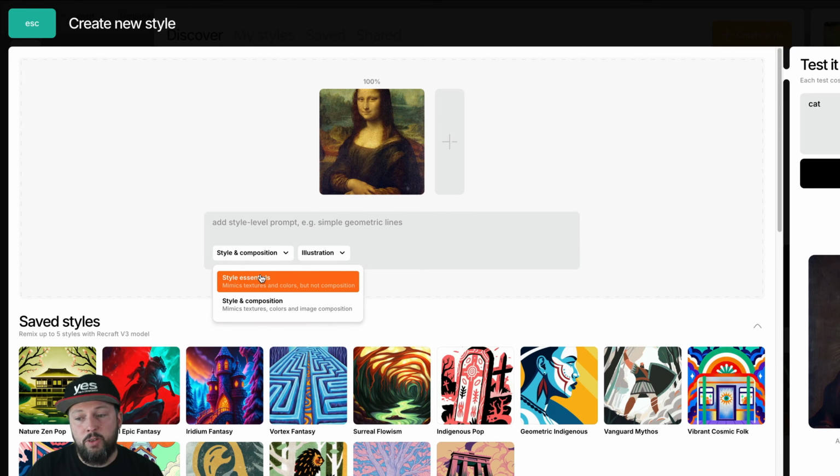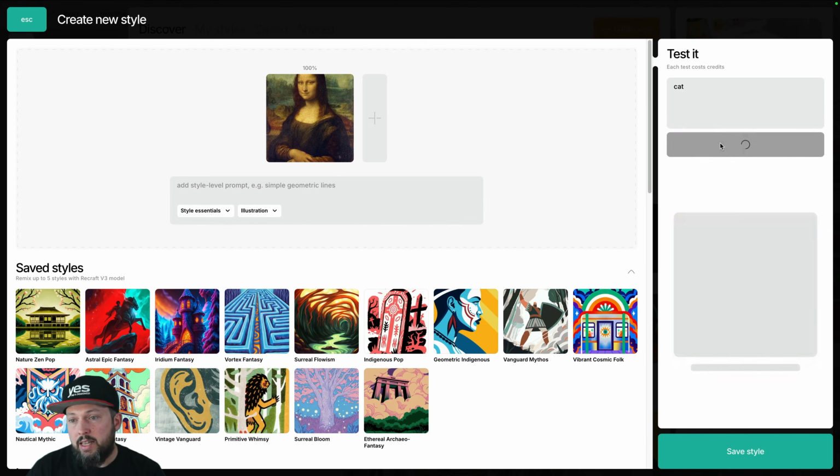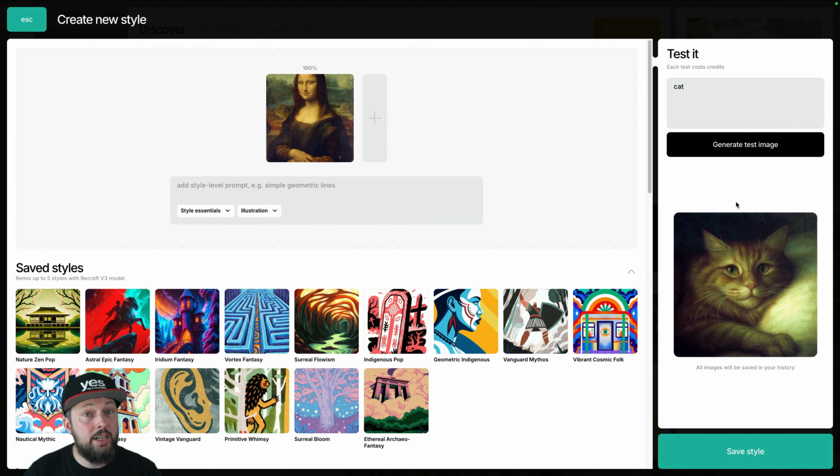So if you don't want to rely on the composition and you switch to Style Essentials, now the test should look different. So yeah, we can see that the composition is not as restricted as before, but it still resembles the textures and the colors of our reference.